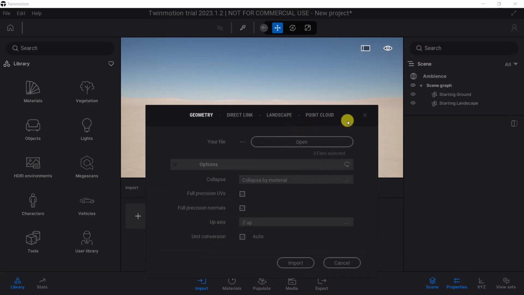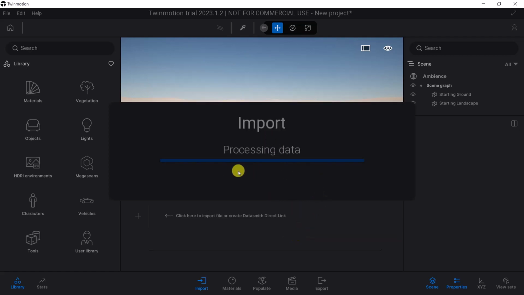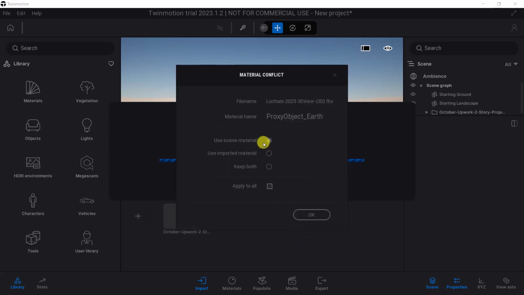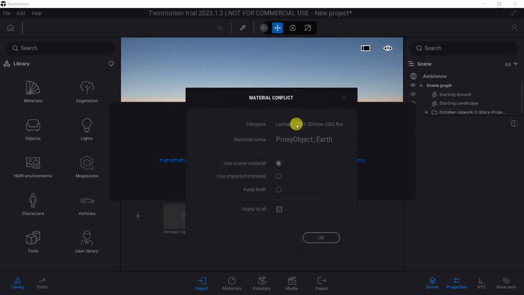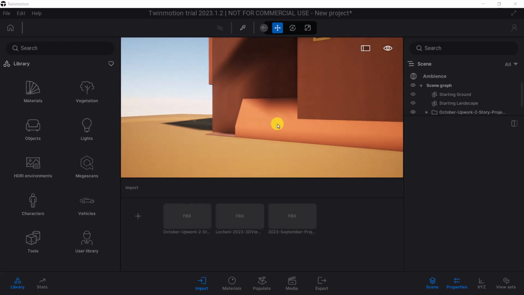I'm going to collapse it by material and then allow the full UV precisions. Everything else I'm going to leave exactly the way it is. So I'm going to hit import now. It's going to read the file and then process the data. And now we'll be hit with another proxy conflict, a material conflict. So I'm going to use the scene material instead of any other imported material. I'm going to click OK and apply to all just the way it is, then click process data, and then we are in.